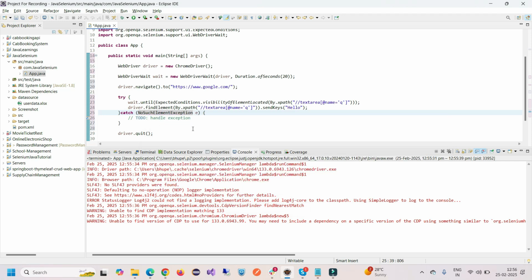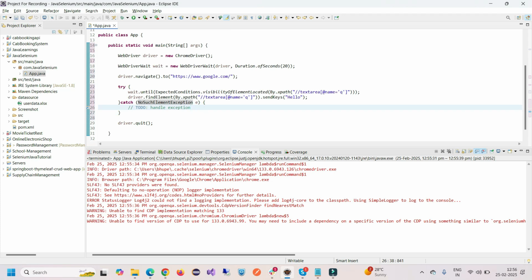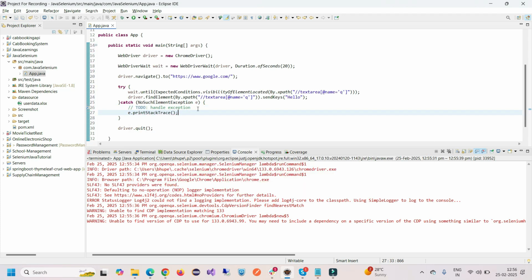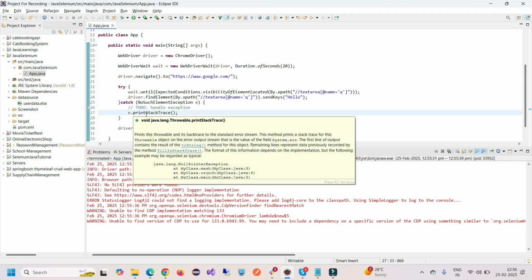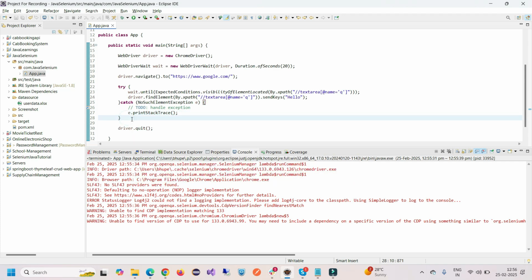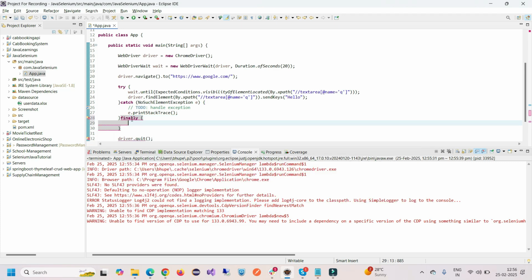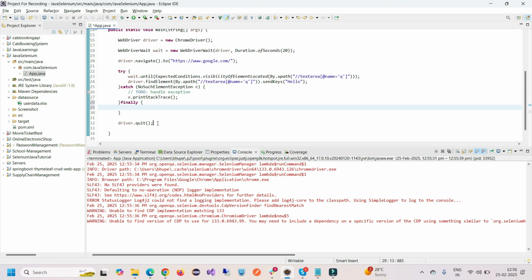And let's say if you want to see the exception, we can use e.printStackTrace, so it will print our exception over there. Apart from this, we have a finally block also. In this finally block, we can keep driver.quit. If you are aware of the working of finally, you should know that in case of error or no error, the finally will always execute.